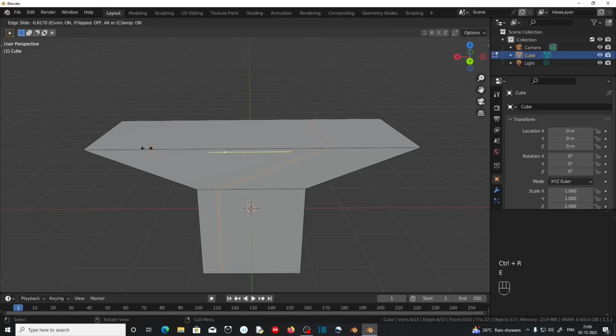Then I can press E to make it even. Then press E again if I don't want it even. So if I press E again, it's going to make it even like this to the right side. If I press F on the keyboard, this will flip that loop cut to the other side, as you can see here.